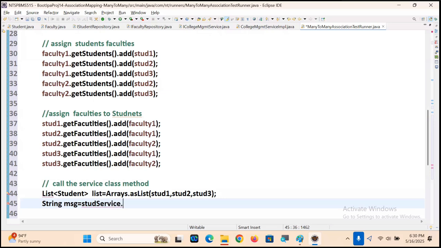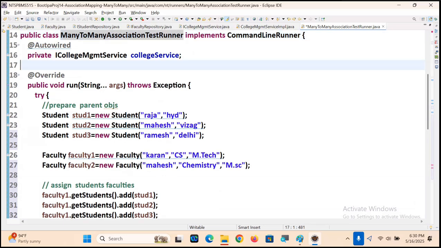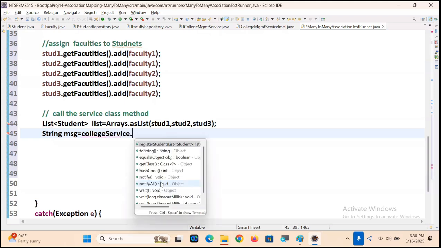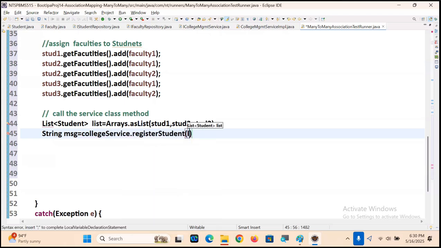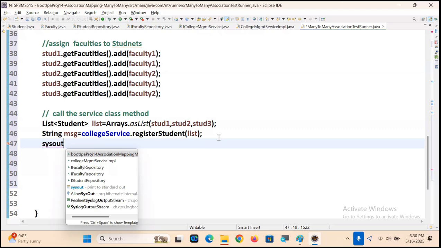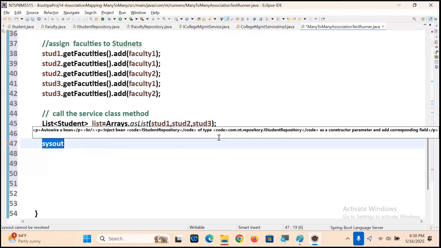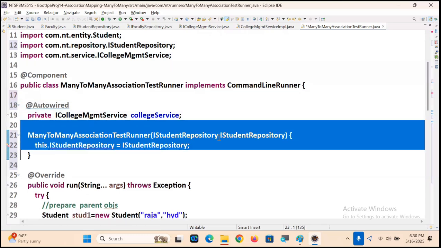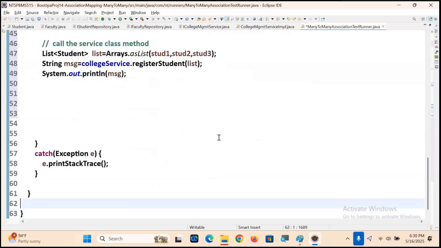Student service dot, what service dot, guys? Did I not inject that? College service. Here we have taken it as college service dot registerStudents of list. Control plus shift plus O. Okay. SOP message, my dear. Yeah, this is coming unnecessarily, guys. Leave it. If I press the wrong key, that comes, we know that, right?